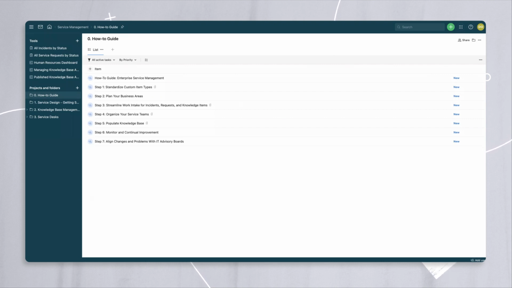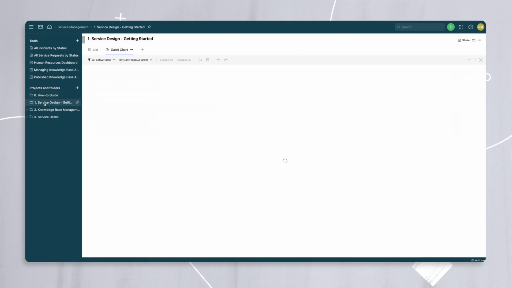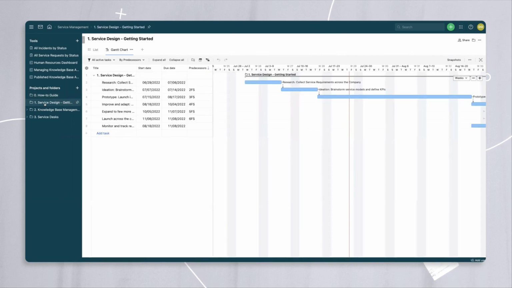There are 5 primary elements that make up the structure of this template. First, we have a how-to guide, which can be used in conjunction with this demo to accelerate your ability to use the template. We have a service design subsection, which provides a high-level, repeatable approach that teams can follow to stand up service teams within their organization.